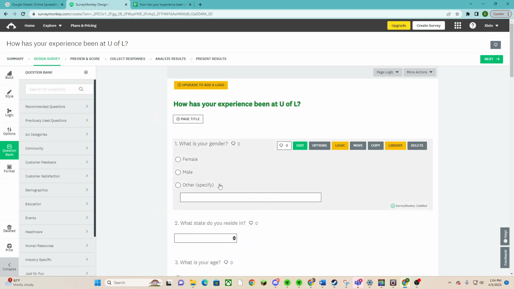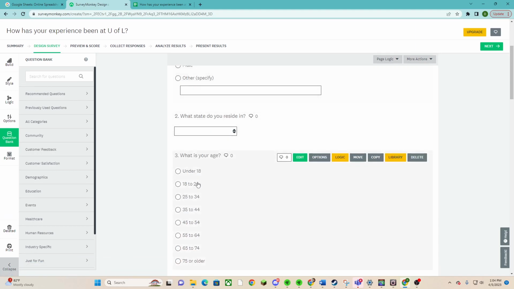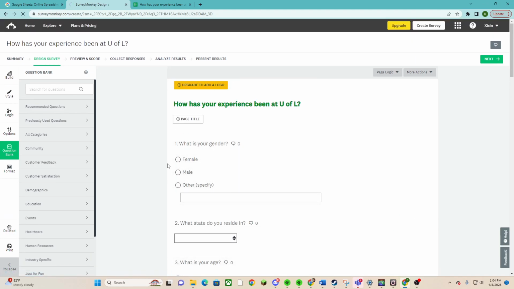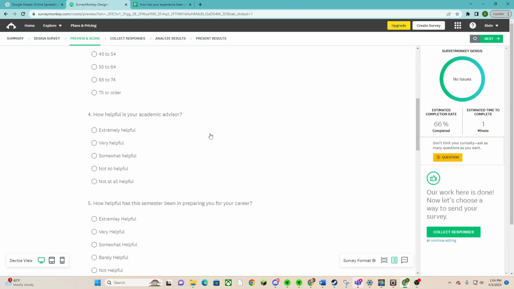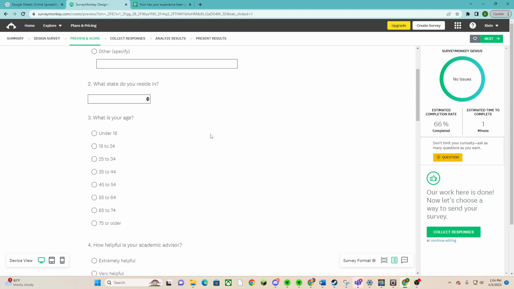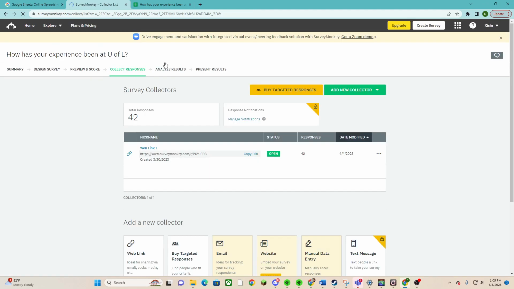All right. So we now have these questions here, and then you can see the preview. Estimated time to complete, 1 minute. It tells me how people completed, 66%. And after you do that, you go to your collect responses. There's your web link that you created. So everyone should be up to this point already.